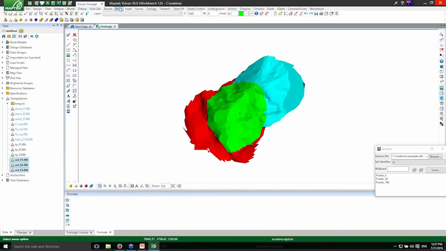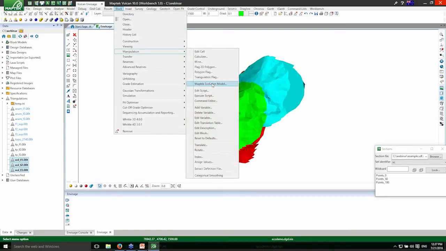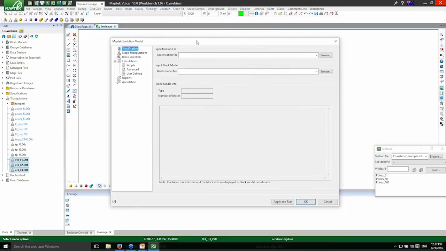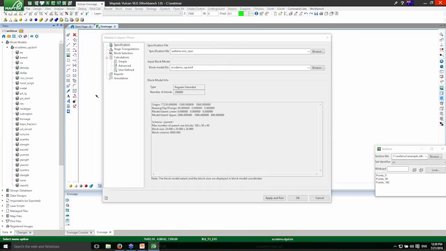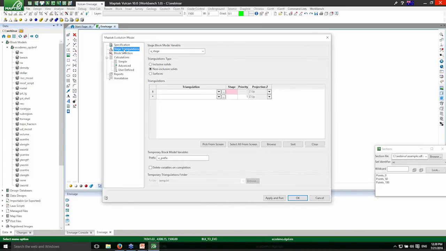All right, so let's go to the option, which is under block, manipulation, Maptek Evolution Model. The option works with a specification file, so in that regard, it's quite easy to save all the steps and use it later on. We have the block model here, so we can pass through the option, and I will explain in detail a couple of options. One of the interesting things with the interface is you don't need to worry about adding the variable to the block model beforehand, because the interface recognizes that you don't have the variable there, adds the variable and then does the calculation for you.